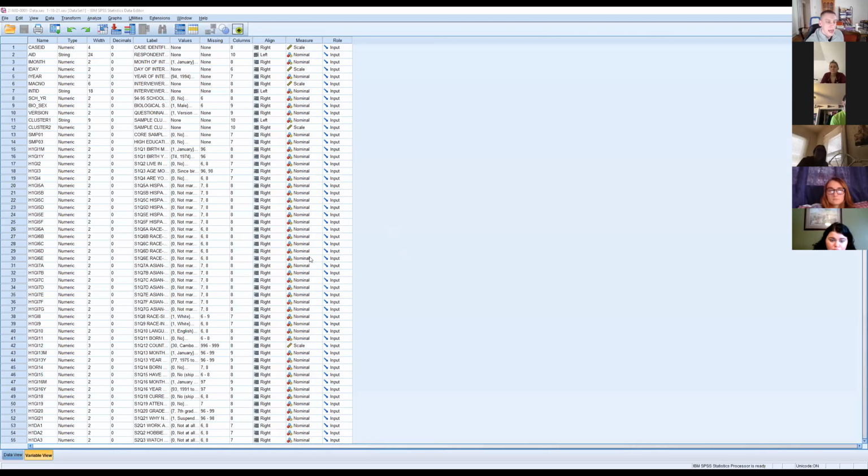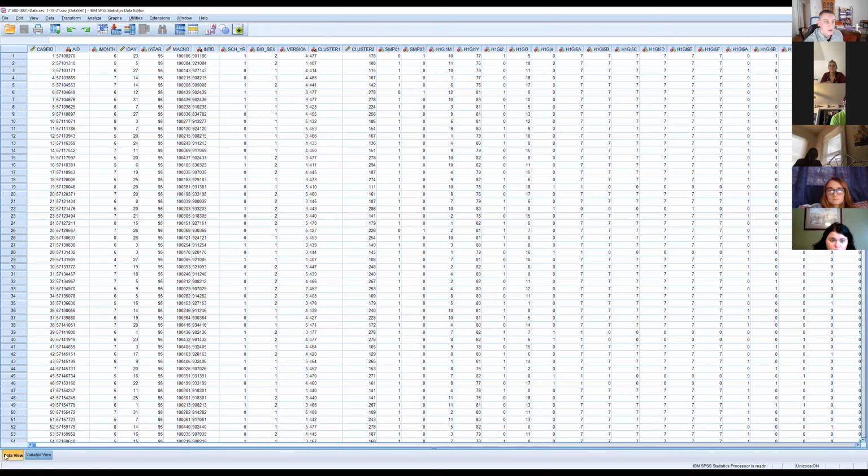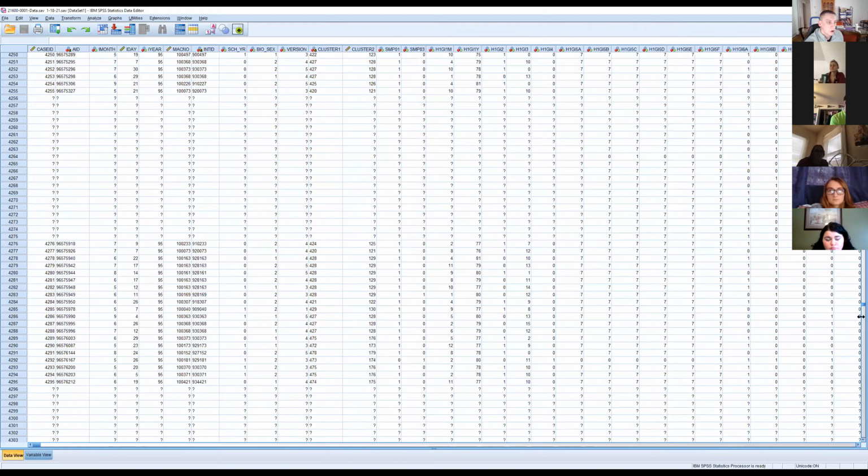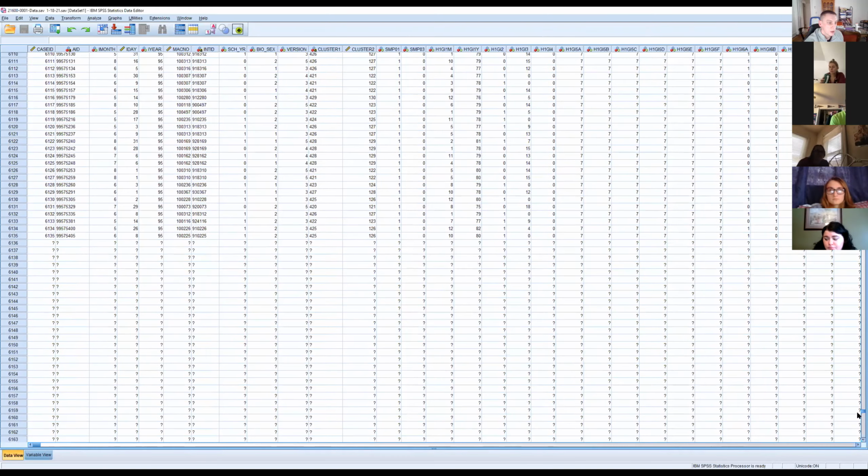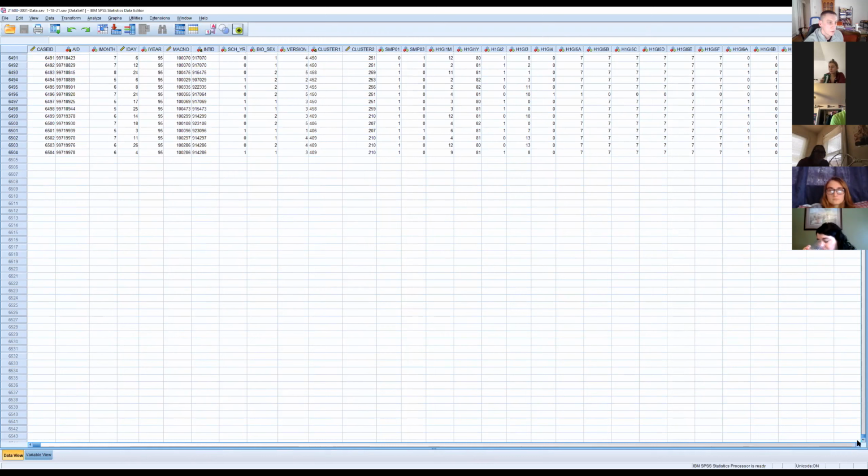So it's opened up the Add Health data set, to where the variable view is. Remember, you've got your variable view and you have your data view. And so here's the data view. Here are all your variables across the top. These are the columns, and then in the rows, you have cases. In the Add Health data set, we have 6,504 respondents.